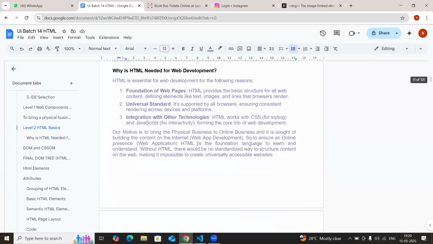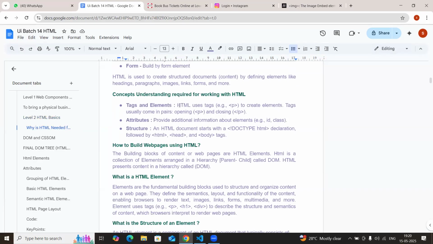That is what I wrote here. You could see HTML uses tags, for example this one, to create elements. Tags usually come in pairs, that is, an opening tag and a closing tag. In between the opening tag and the closing tag, you would be writing content. That content would have the markup which you have applied. So this is an element in HTML.